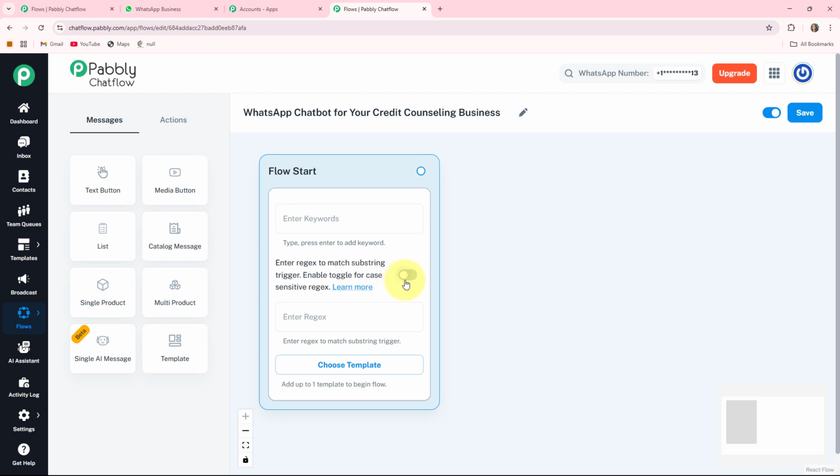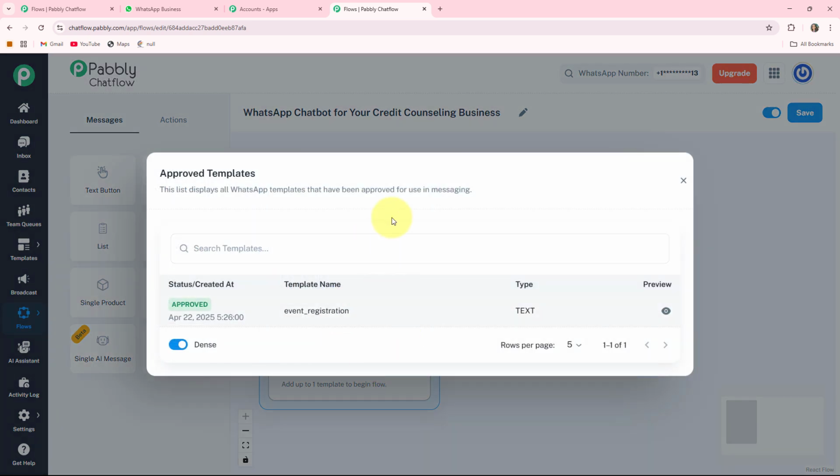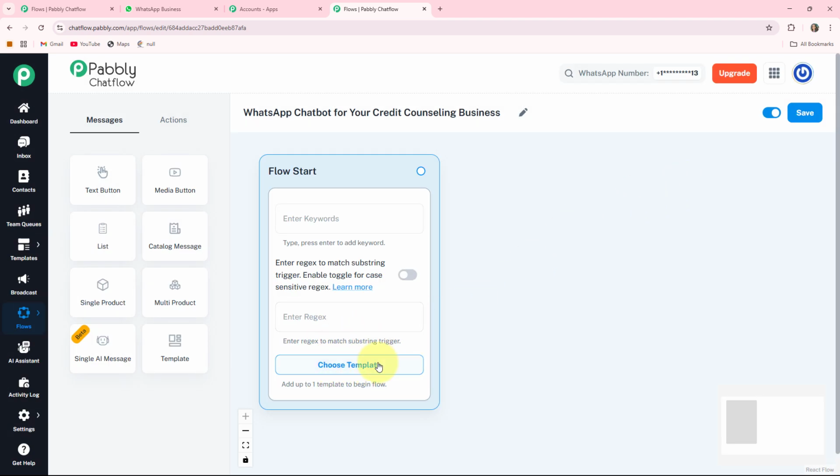You can also enable this toggle if you want to activate some specific feature or behavior in your chatbot. The third one is choose template, in which you can create multiple templates, choose with the help of this button and upload it from here. Basically, templates are used for conversations that were started from your side. I am creating this WhatsApp chatbot with the help of regex.